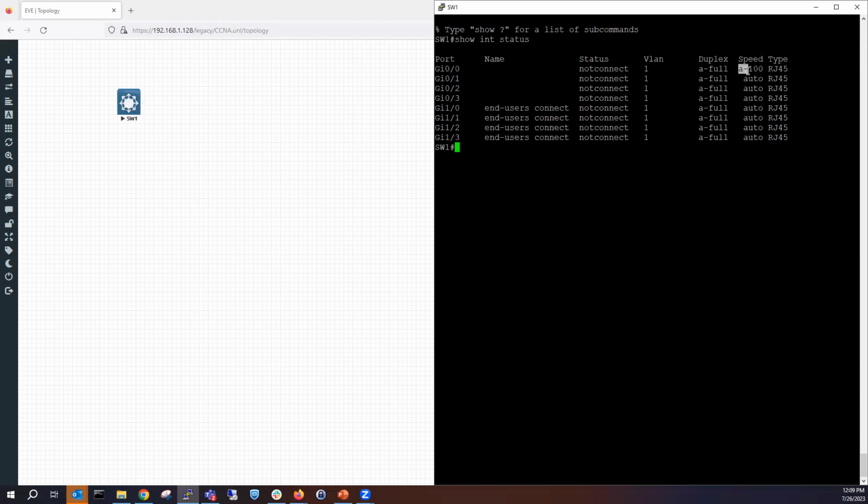Might be a software glitch. It's still showing 100, but we can go ahead and fix that later. Of course, it's back to auto negotiation. So if I plug in maybe a gigabit interface to 0/0, it will auto negotiate, because it's set to auto. All right, with that being said, that covers everything that we went over yesterday.